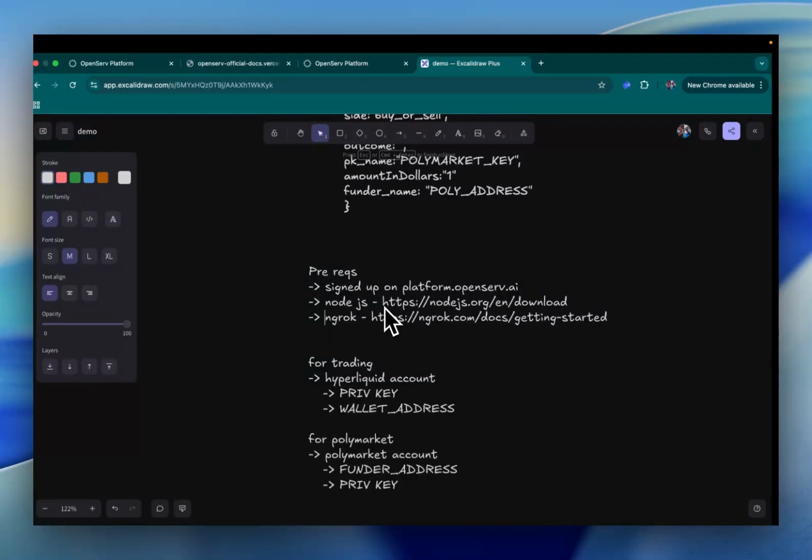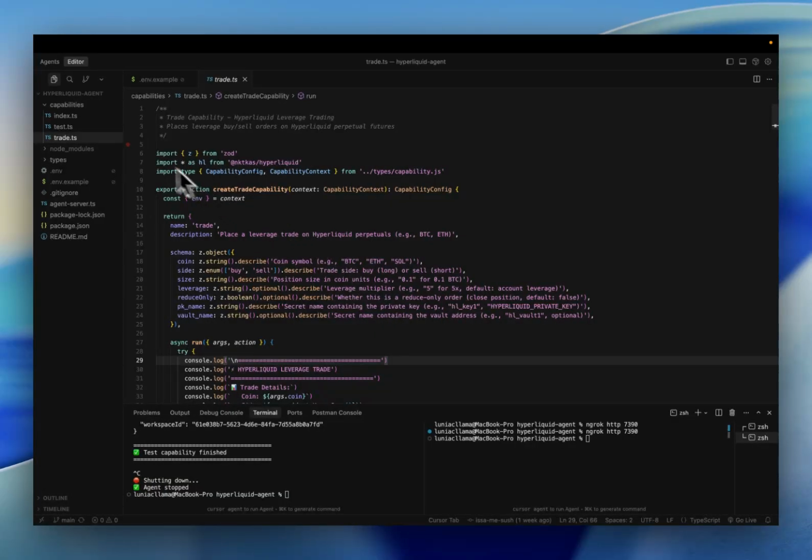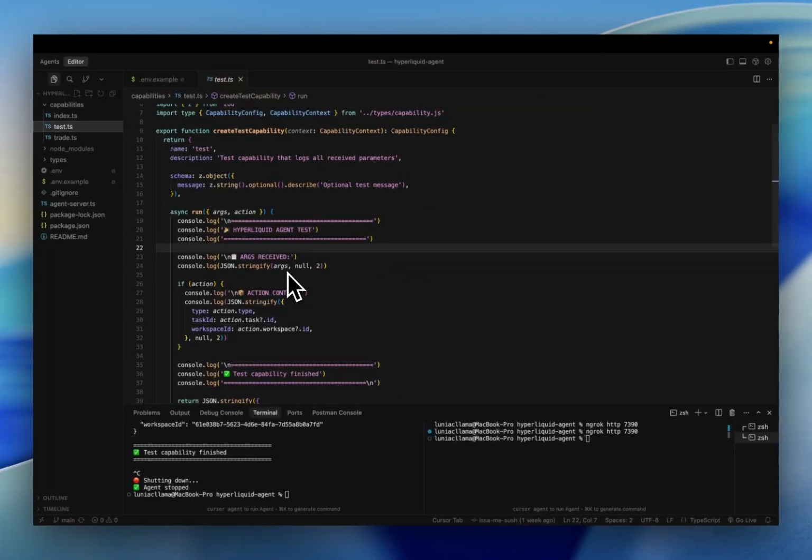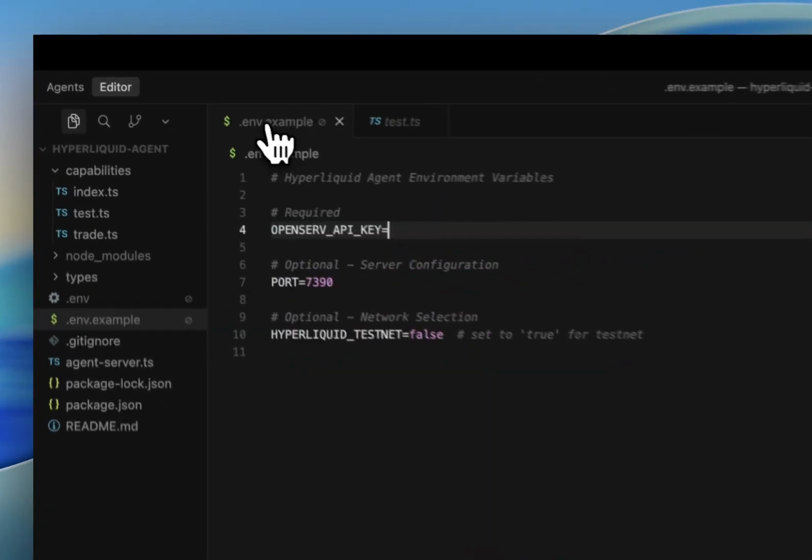I am going to share the template for building your own agent. It's a very basic example template of building a Hyperliquid agent. The trade example or capability might be a little bit complex, which we can dive into briefly, but there's a test capability as part of the example repo I'm going to share. That is a very good starting point for understanding how the whole framework and the SDK work. So to get started, let's look at the environment variables and understand what the dependencies are.